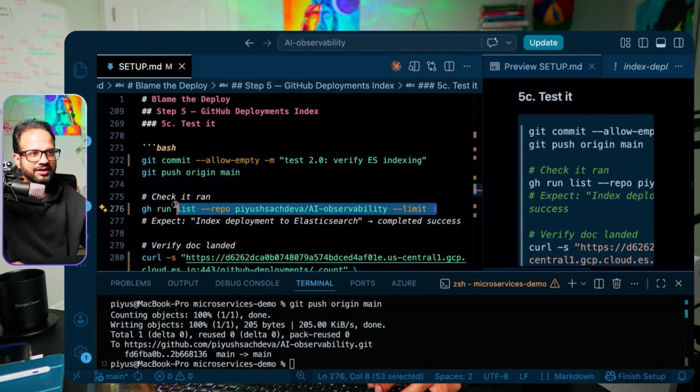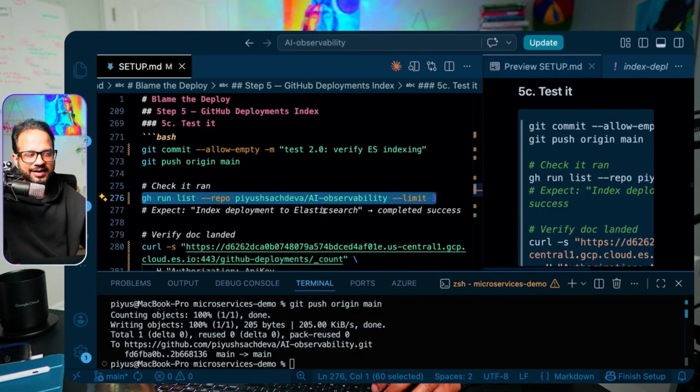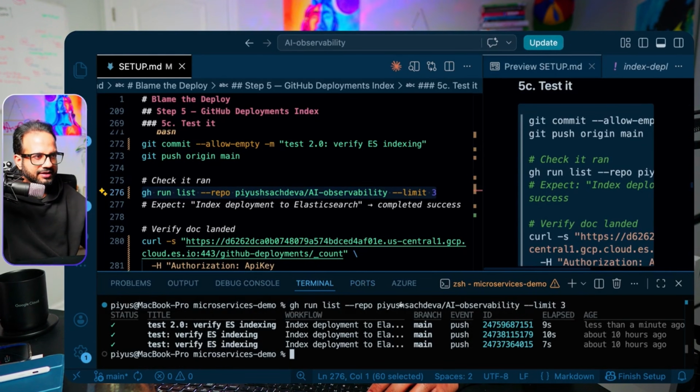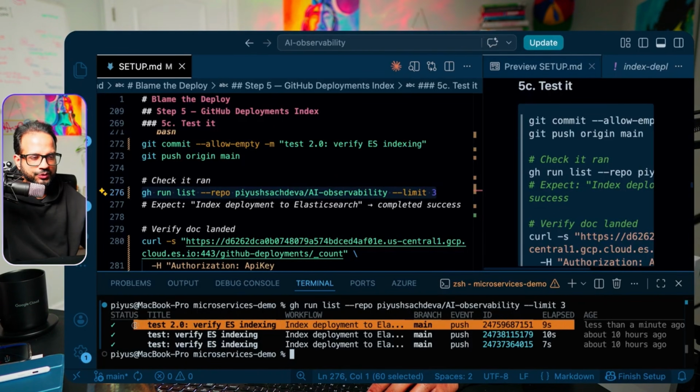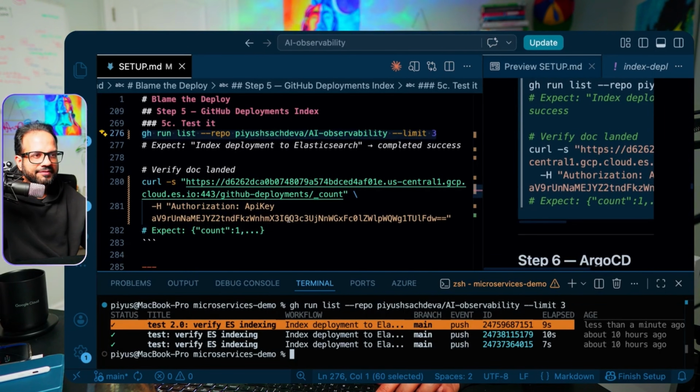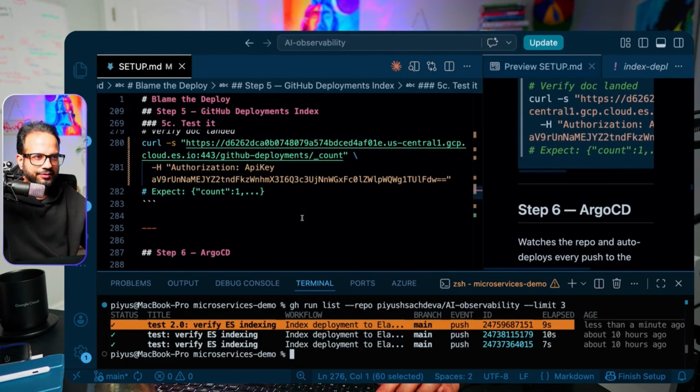Okay, you can run this GitHub run list command to check the latest commit details. Okay, and yeah, let's see, 9 seconds ago it shows this is the commit that has been recently done. And now you can verify if the doc has landed. I mean, you can run this command. I'm just gonna skip it for now.